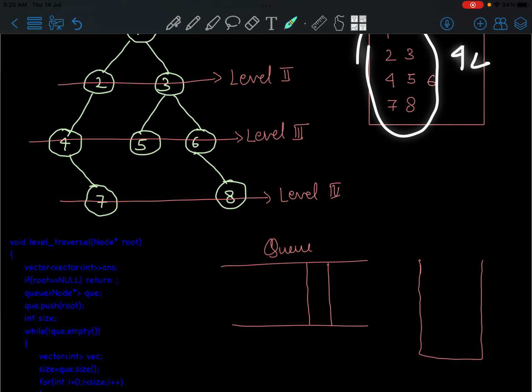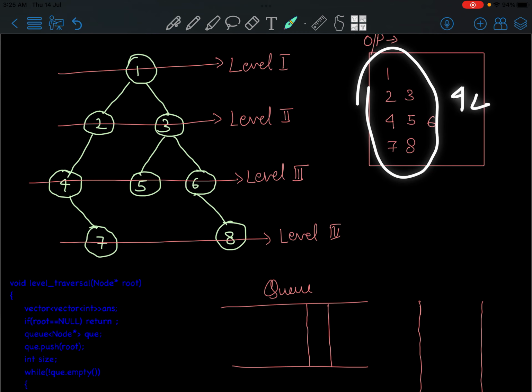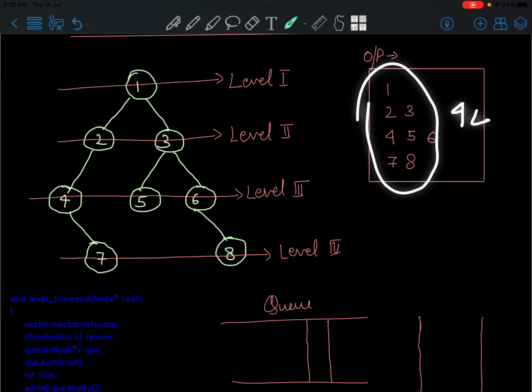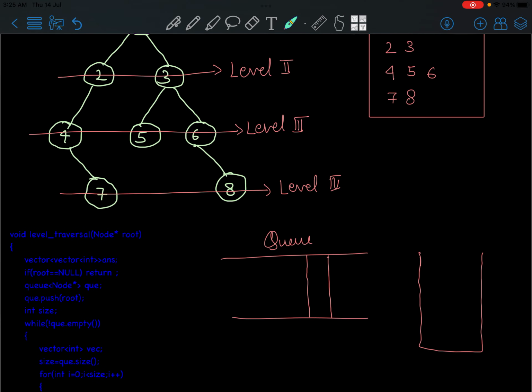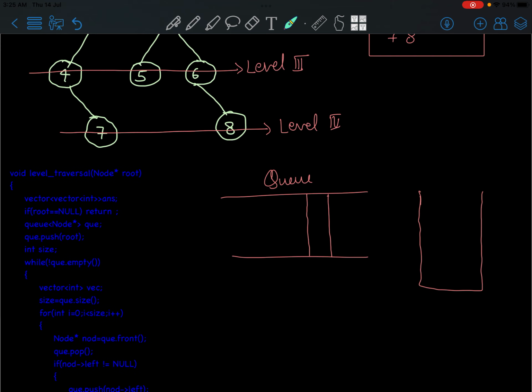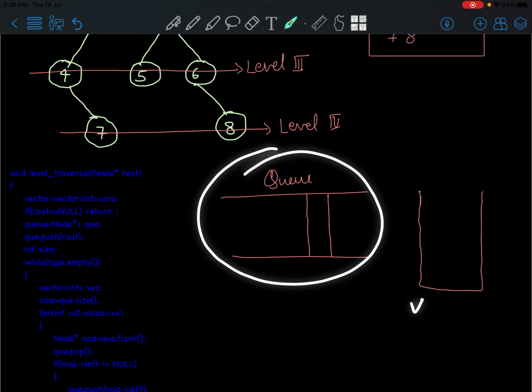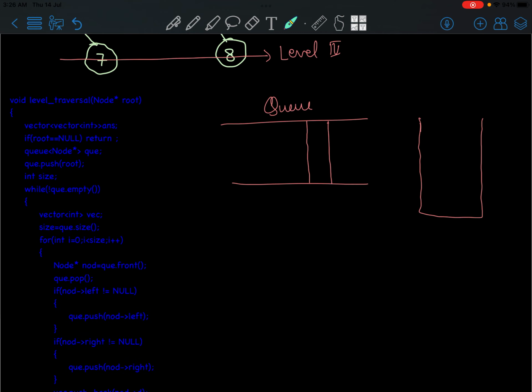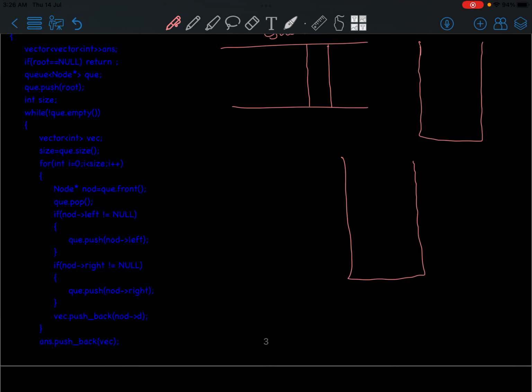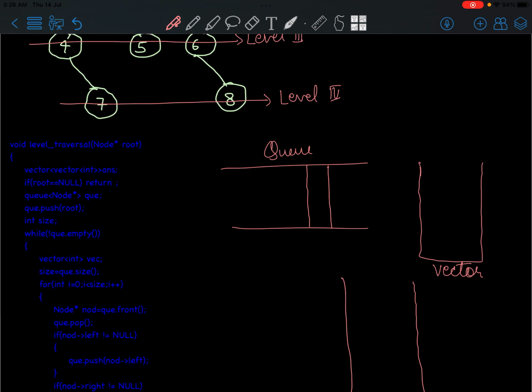So what will be our implementation? Let's first find the logic. We have to start always from the root. At root we had 1, so we have to insert it. We are going to use 2 data structures here, first the queue and then the vector. Fine, first queue, then vector. And we are going to use a second vector also, which stores our final answer. This will be the vector of vectors, the final answer which we return after.